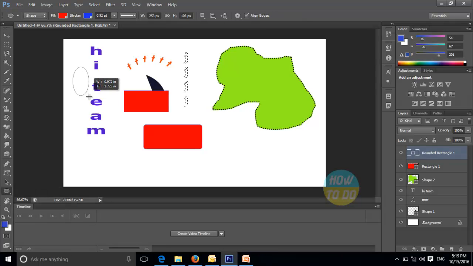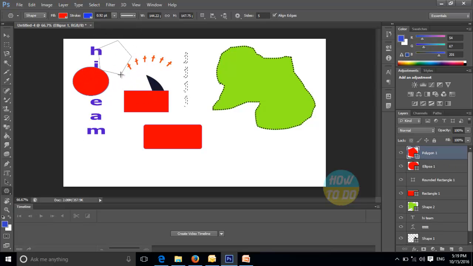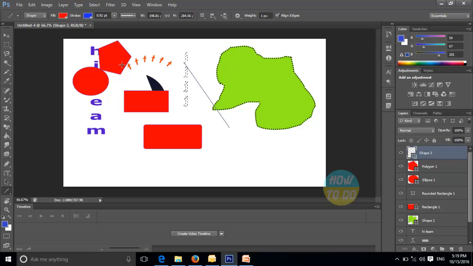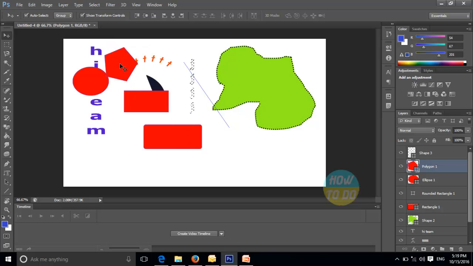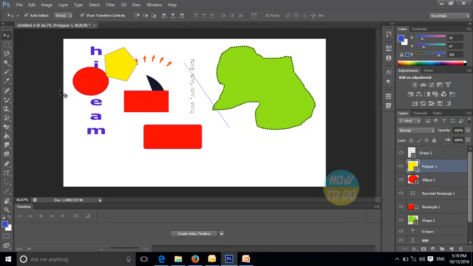Ellipse, a circular, a polygon. You can even draw lines as well, right? So in this way you will be able to go ahead and draw the objects of whatever shape you are looking for. If you want to change colors, you can still go ahead and change it, and this way you will be able to utilize the particular color specifics.